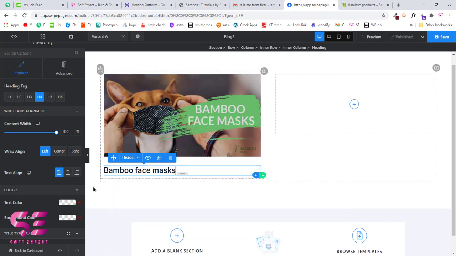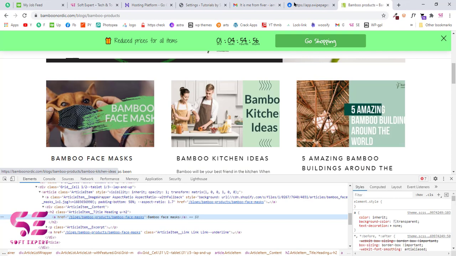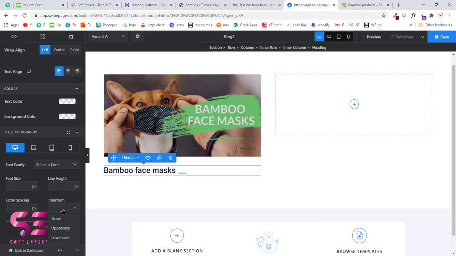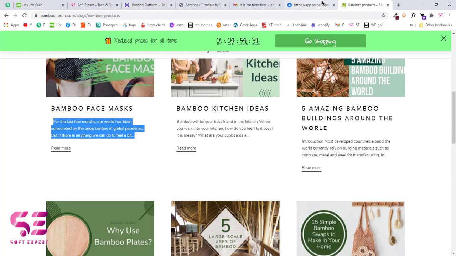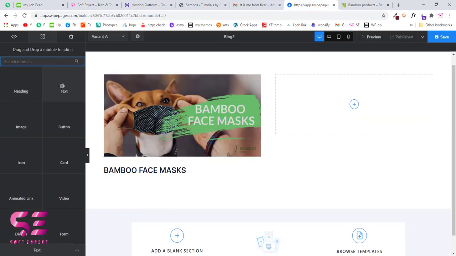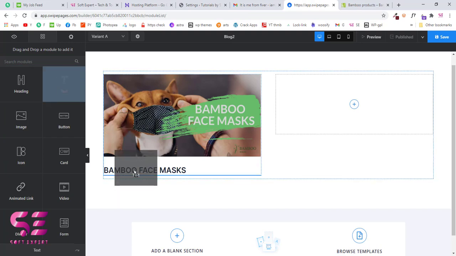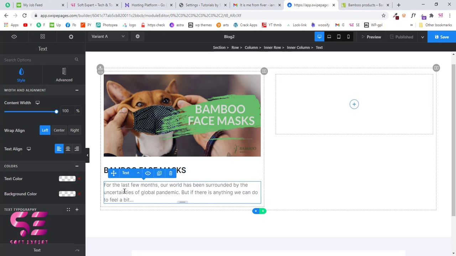Now if you want to customize the text, then you can go to title typography. Here I can choose a font, and as you can notice, all the fonts are in capital. So we can use the transform property and make it uppercase. And now we will use this text, so let's copy this. Now we will add a text module. So go to modules, drag a text here, and we'll paste their text.